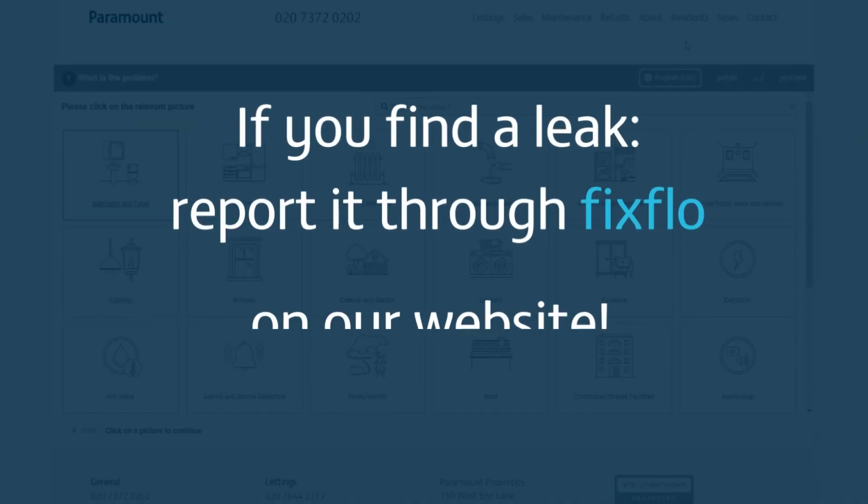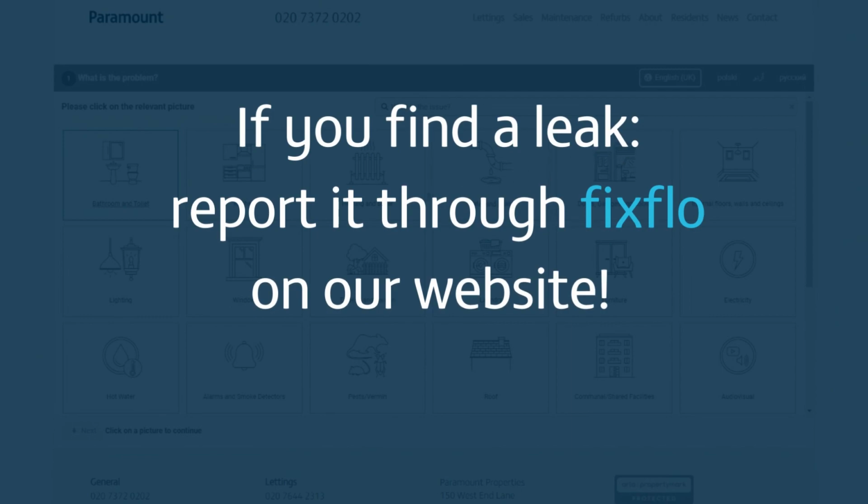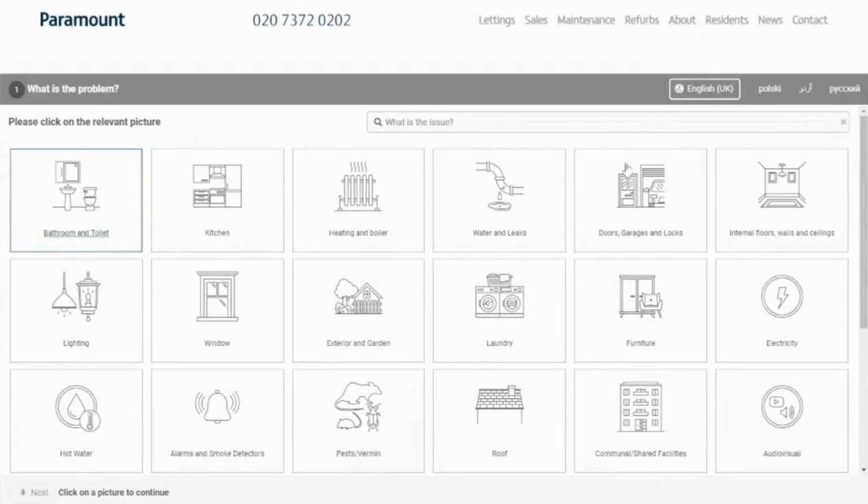If you notice a stain in your property that you think might be a leak rather than condensation, please remember to always report this through FixFlow. You can find this by heading to our website and clicking the Residents tab and then clicking Report an Issue.